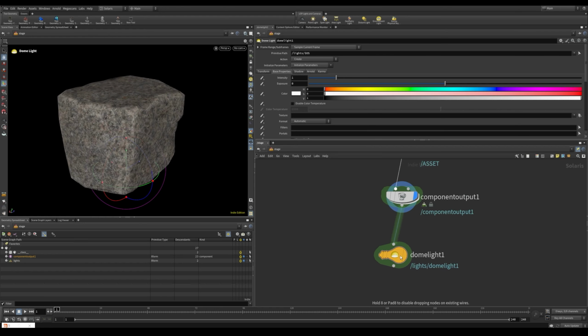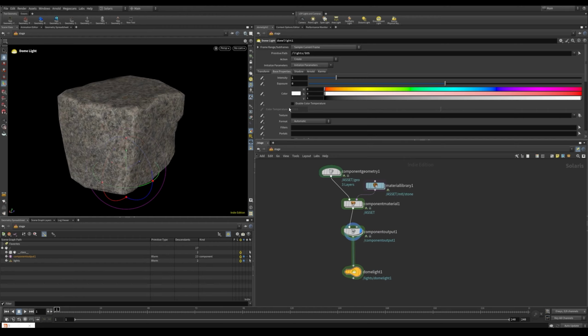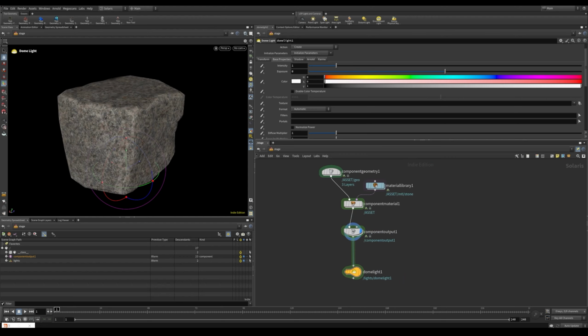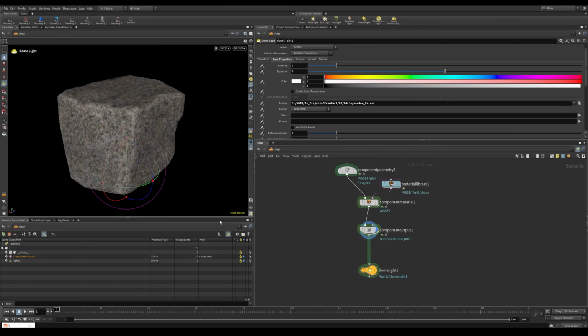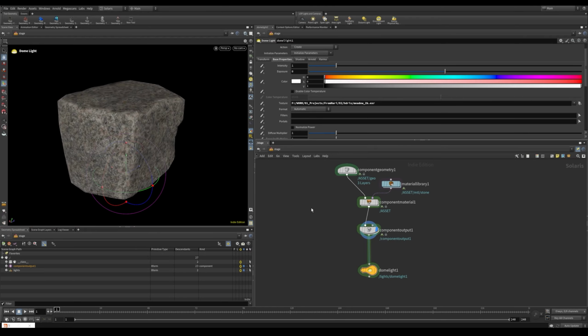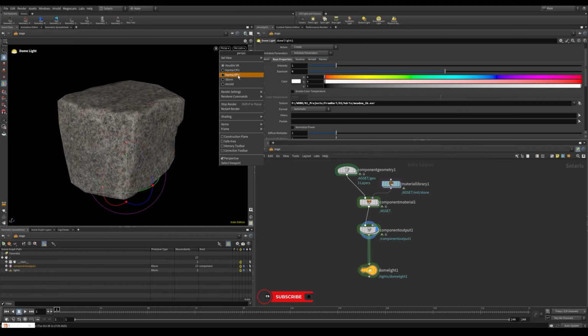Currently we are rendering in Karma. What I can do is add a simple texture. I have a texture with me, downloaded from Poly Haven. It's free. Okay, give me a second. And I'll just quickly save this file. And done.